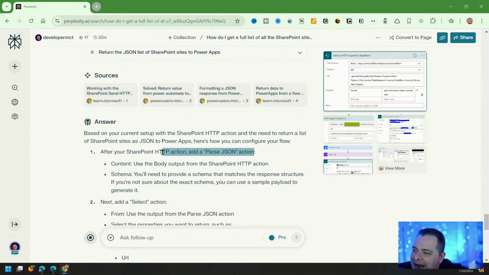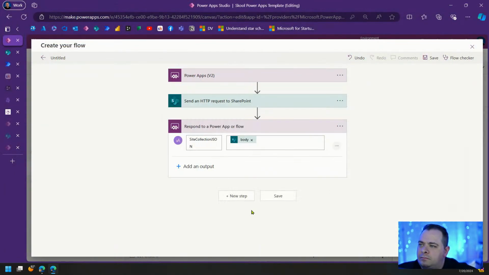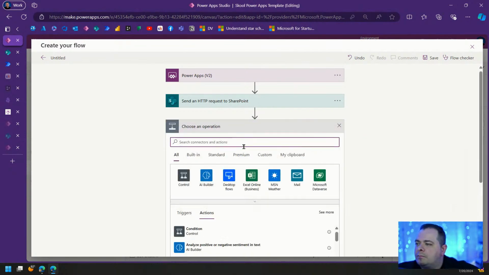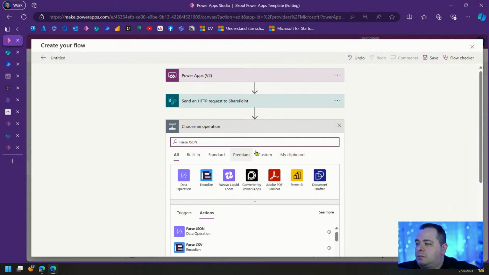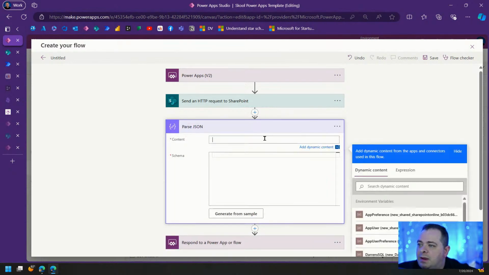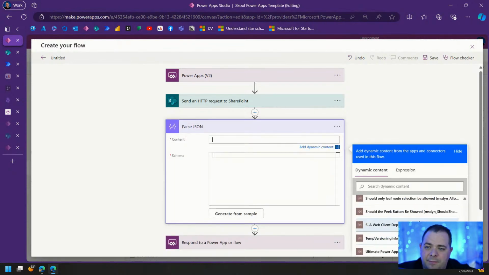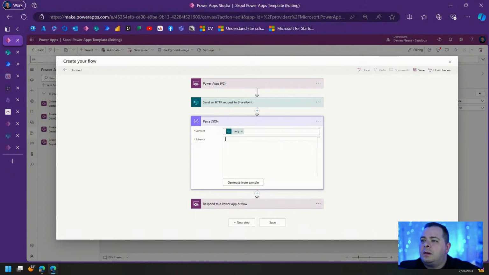Add a parse JSON action. Okay, that's what I was missing. I'll put one in the middle. Parse JSON. Okay, what's my content? I would imagine it's the body. Okay, very nice.